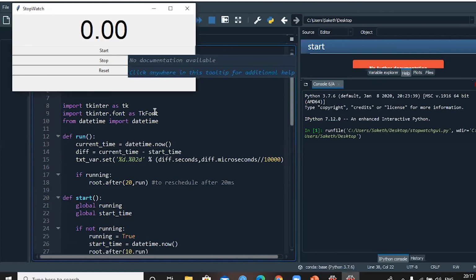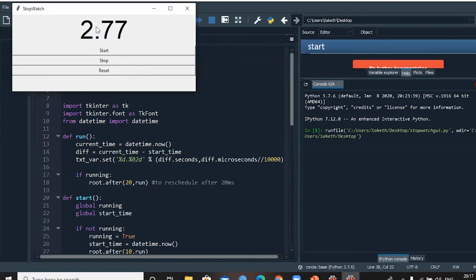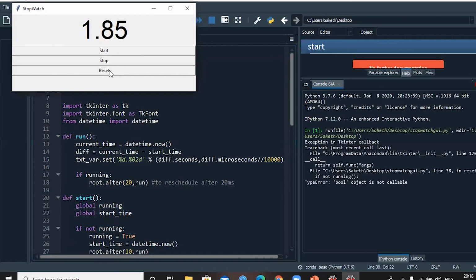You can see the stopwatch over there. When you click start, it's functioning. See, it is able to retrieve. When you click stop, it's working. When you click start again and then stop. When you reset, we are getting the wrong thing.